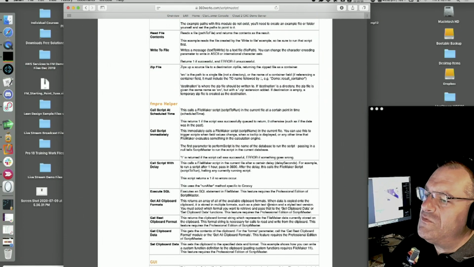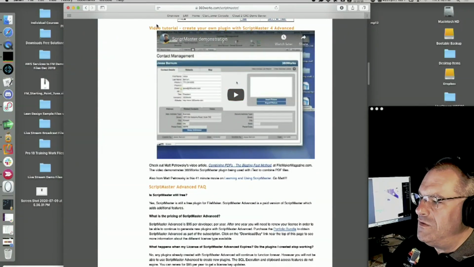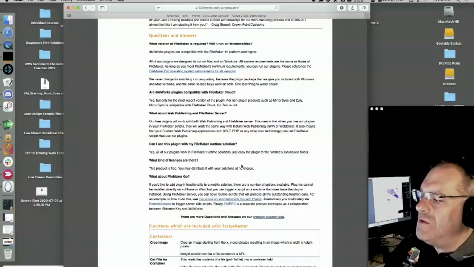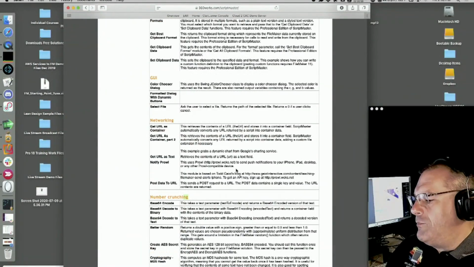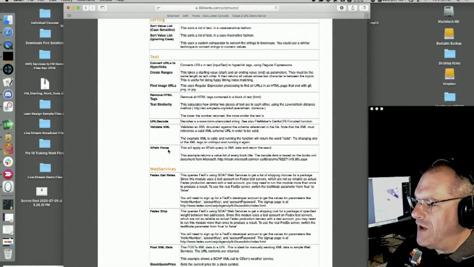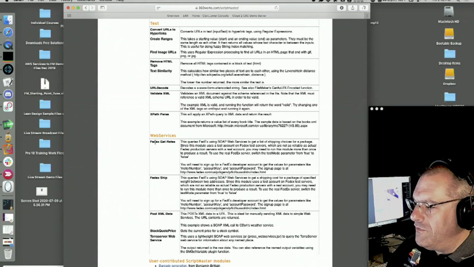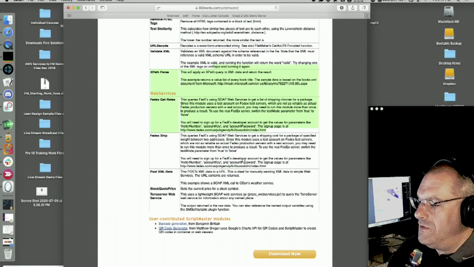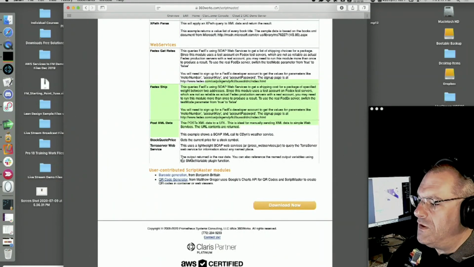So this product has been around for a long time, right? Obviously the Scriptmaster plugin, some of the features have been deprecated, or you just don't need them because they're built into FileMaker. But there's quite a bit in here. XPath, web services, FedEx get rates, that's interesting. FedEx ship, all sorts of stuff. So anyway, kind of interesting.